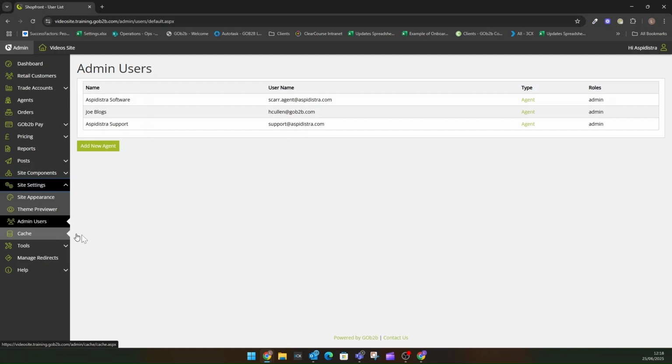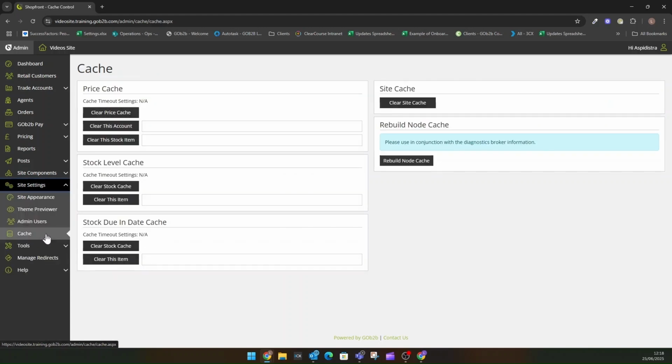The Cache section is another area used for troubleshooting. If you are experiencing incorrect pricing or stock levels on the site, or changes you have made to the site are not updating, we recommend clearing the relevant cache. Please avoid using the Rebuild Node Cache feature, as this is reserved for GOb2b use only.